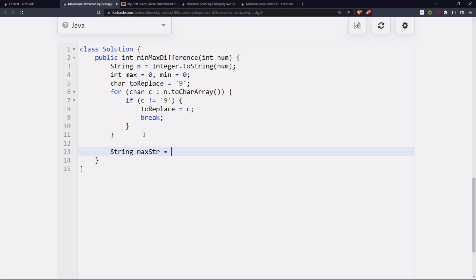Now what? We replace. How do we replace? n.replace. Replace what? To replace by what? With 9. We are going to change all the occurrences of that digit to 9. And what is the max? Max is Integer.parseInt(maxStr).